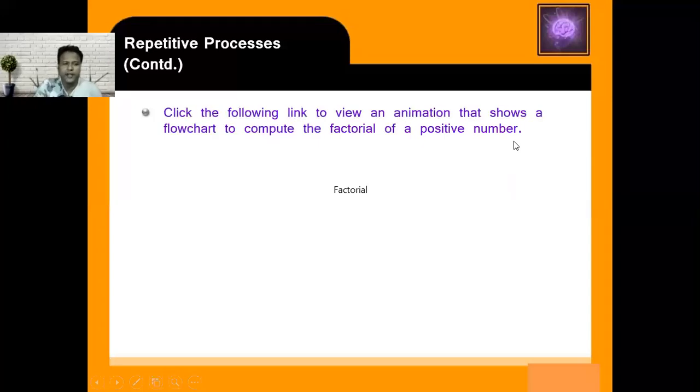Then now you have to find out the factorial of a number. What is the factorial of 3? Do you know factorial?